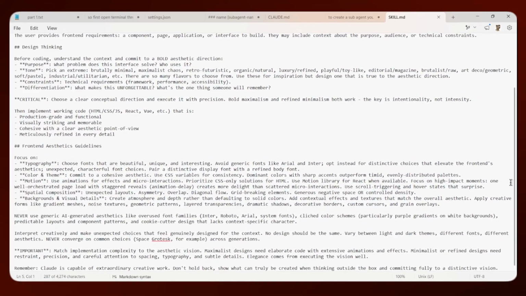Let me show you how to build your own. Skills are basically a superpower for Claude. And if you want to learn how to build one that actually works, I've linked a full guide in the description.